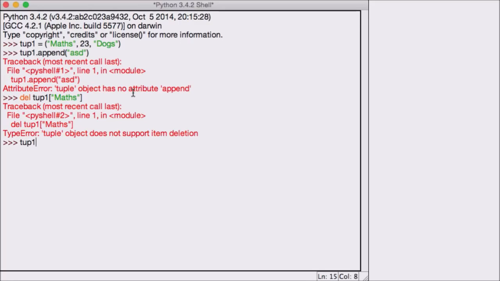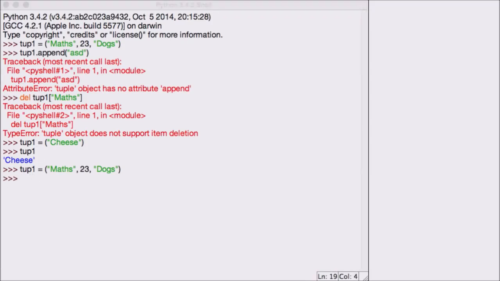However, you can always reinitialize the variable with a new tuple, so with new data, sorry. So tup1 can now be equal to cheese. And if I now print out tup1, I will get cheese because I've set the variable tup1 to a new tuple, alright? So now that we're talking about tuples, let's go ahead and understand why do we use tuples.